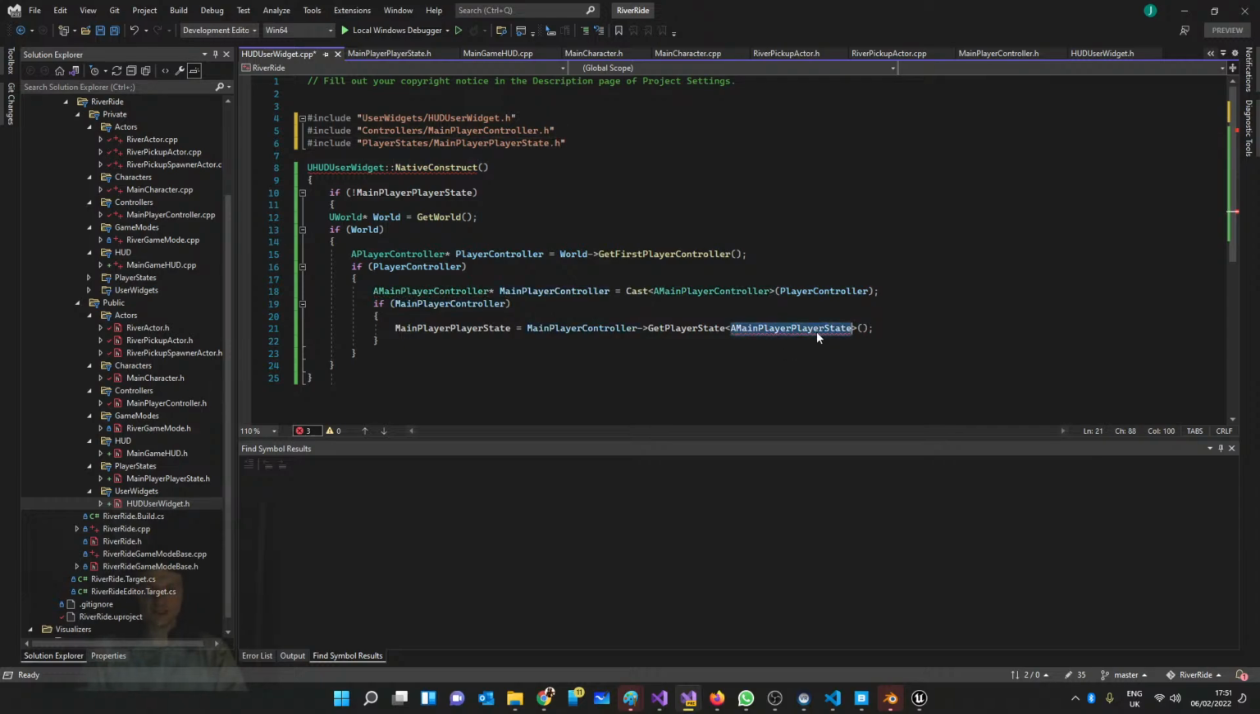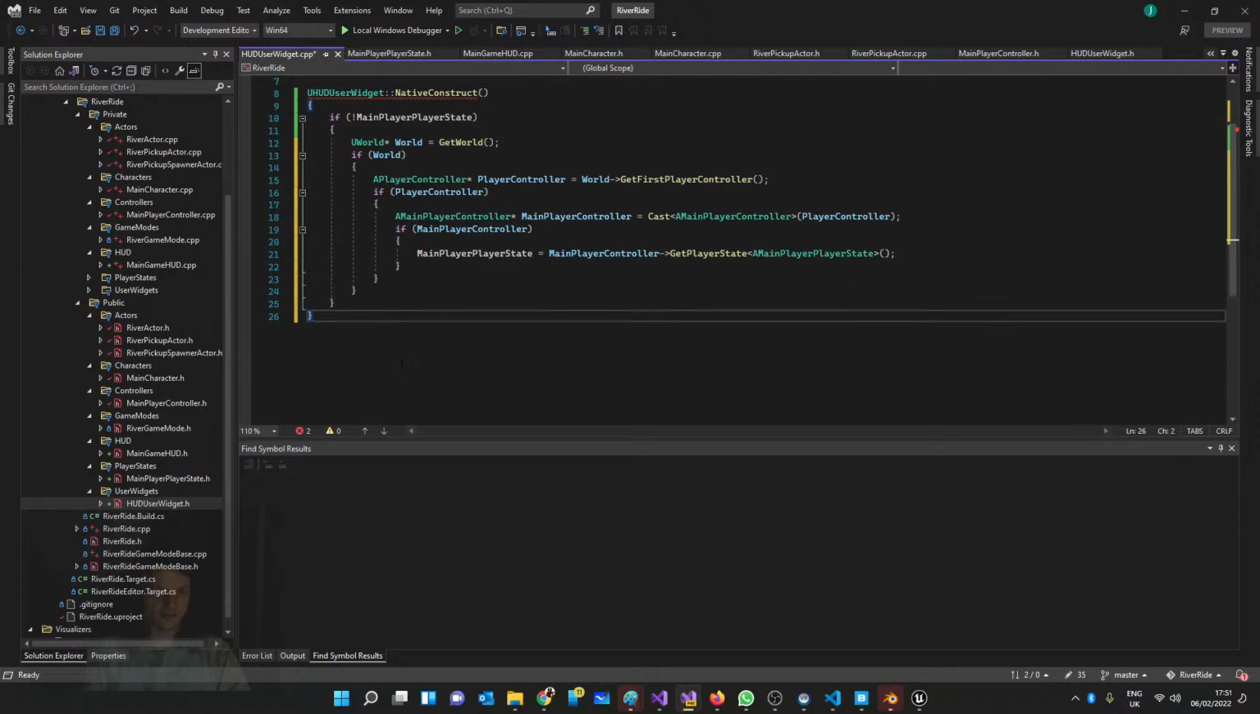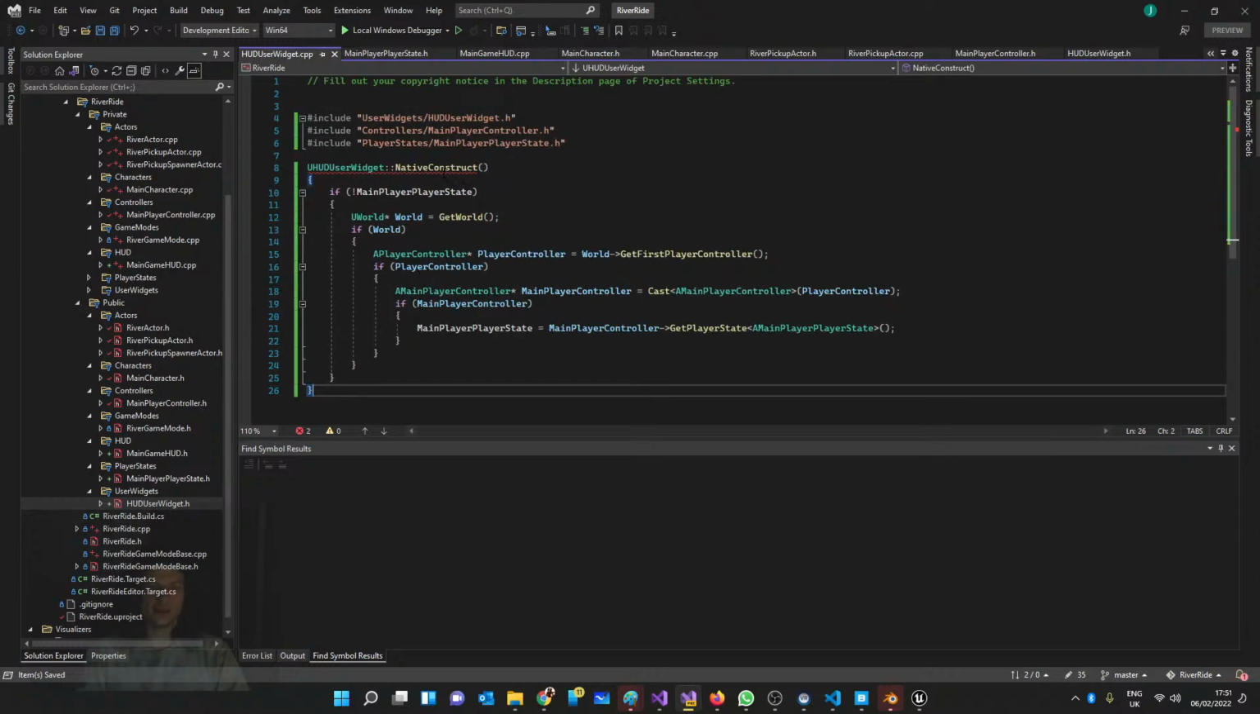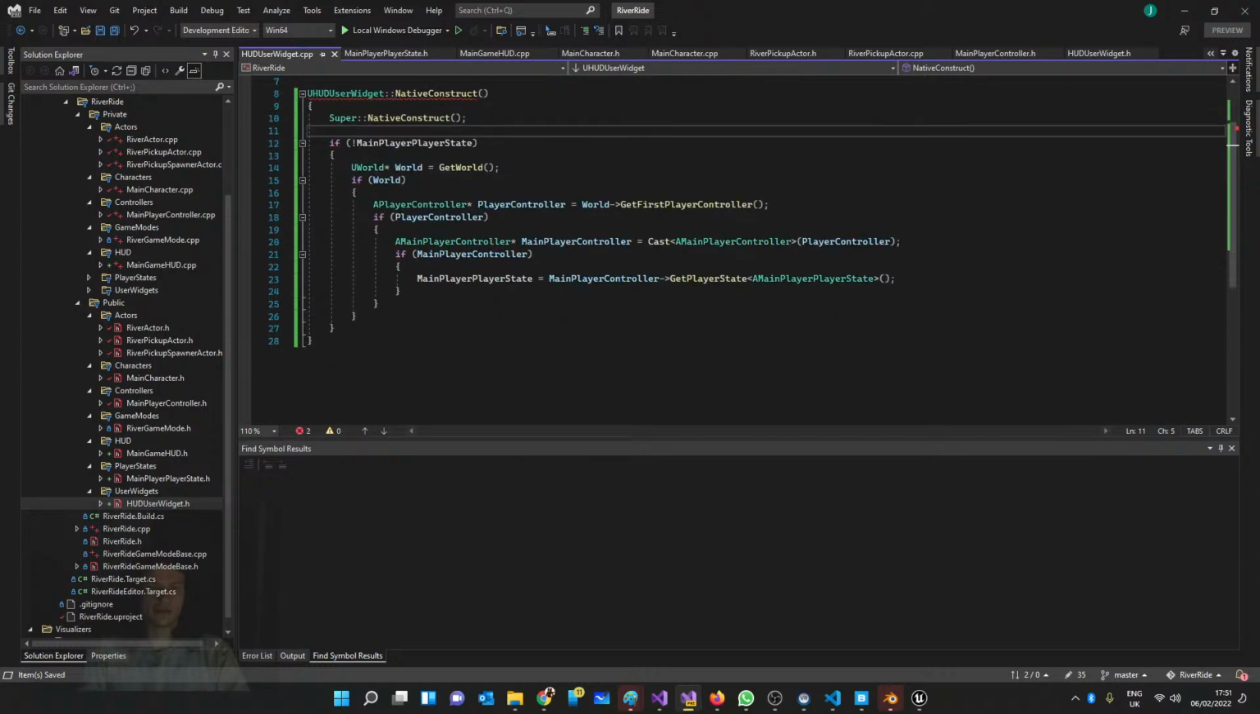I think that's it. And what we could do is control, hold it down, K and then D, and it will just format it for us. And I think we're missing one squiggle here. And then finally we need to add that super construct, otherwise we muck everything up and the world implodes.